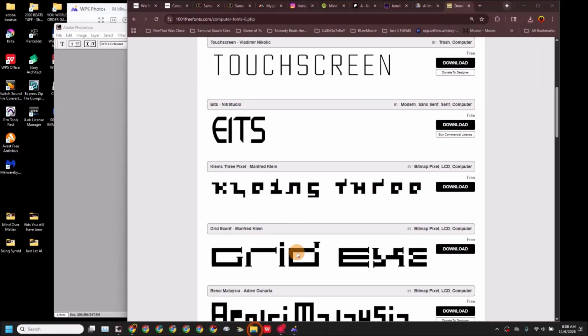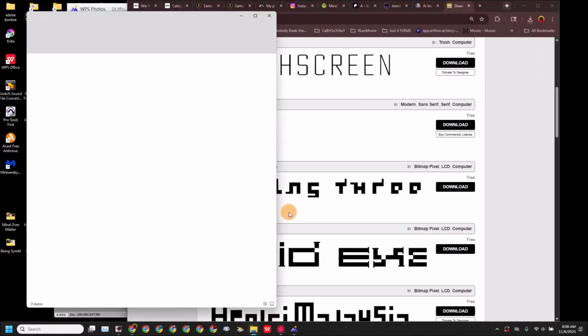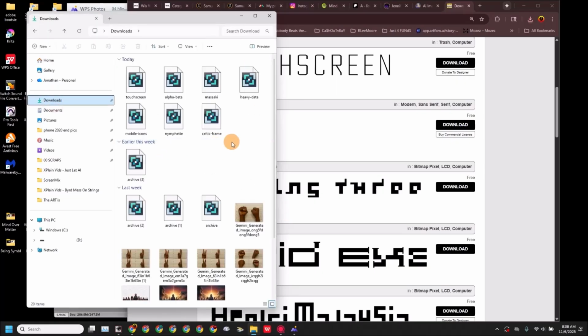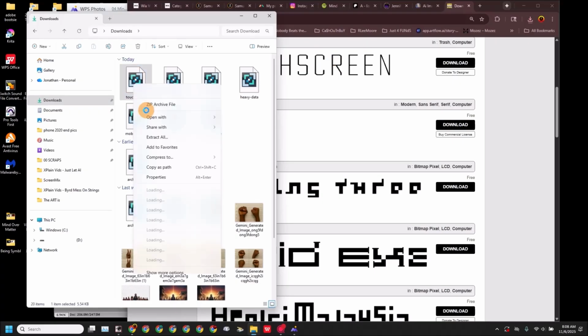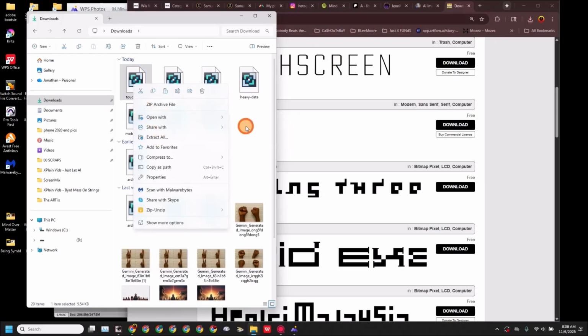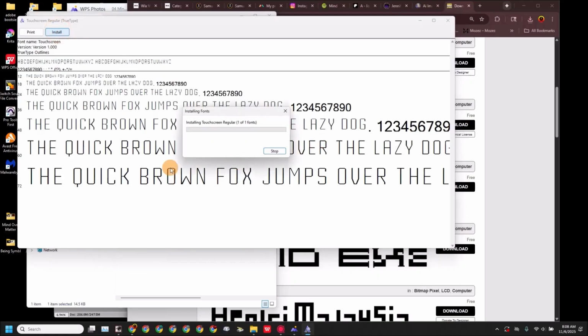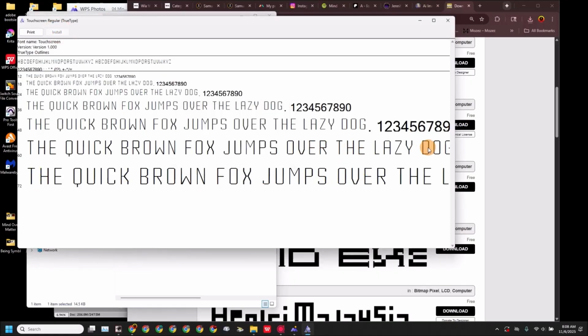And what we want to do is go to the downloads and upload them. Downloads. Touchscreen, which is this last one that we did. Open with Windows Explorer. Open with Windows Explorer. Thank you. Install. There's the phrase. The quick brown fox jumps over the lazy dog.